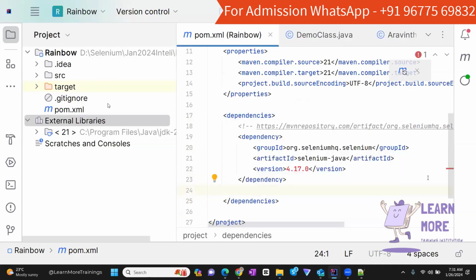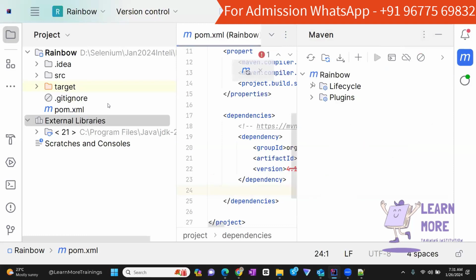Okay, at the right corner, you may be able to see the symbol M, which indicates Maven. If we expand this Maven, whatever project we have created will be displayed, and we have a section called lifecycle, then a section called plugins, and there should be another section called dependencies. Since the dependency is not loaded, that particular section is not appearing.